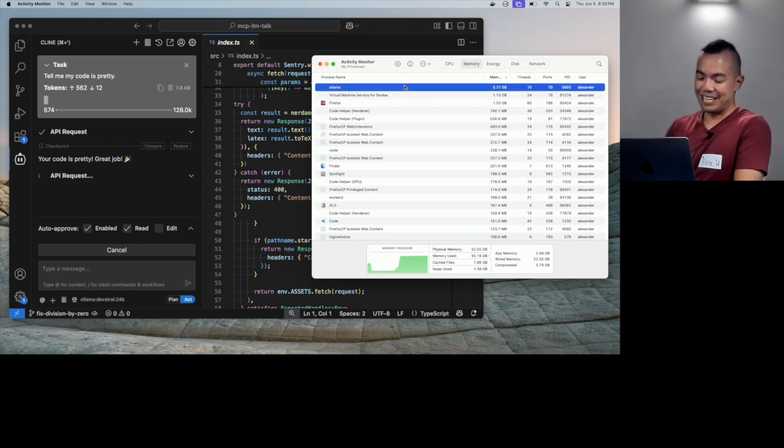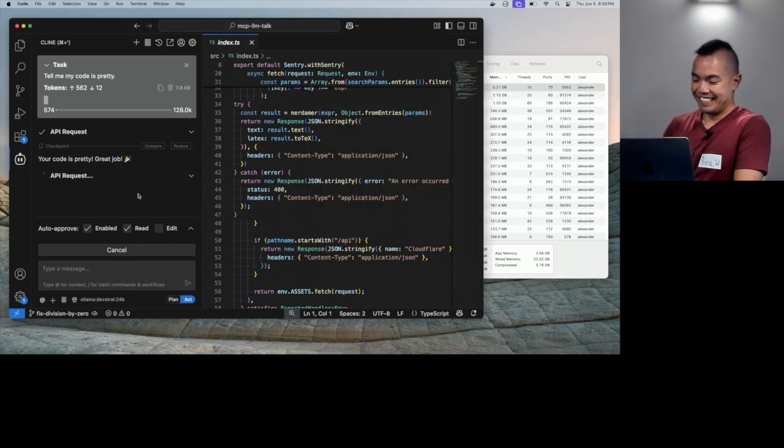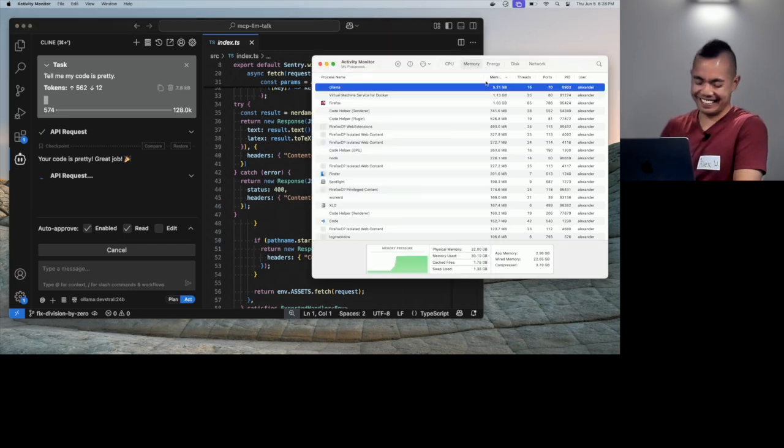Anyways, LLMs, man. I don't feel threatened anymore. I think my job's still fairly secure. It's still trying to make an API request for something, but I have no idea what.